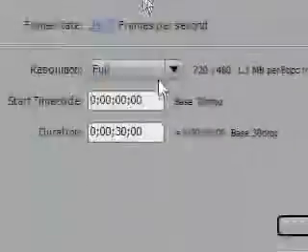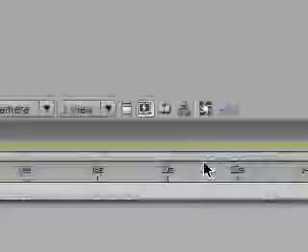And 99% of the time, you're just going to want to leave these at default. If you know what you're doing, then you can change those around, but if not, then just leave them how they are.